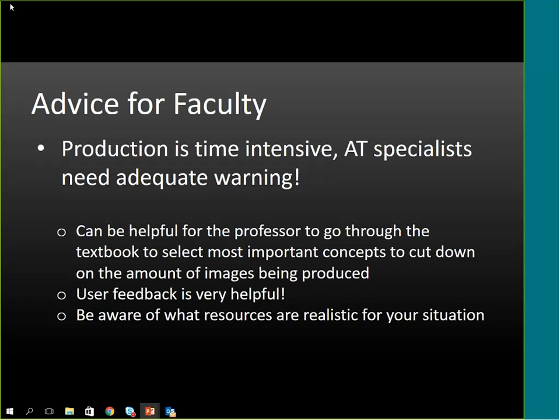Additionally, user feedback is very helpful. Please check in with your student, because something that may have worked last quarter may not work this quarter, and every student's different. So it's really important to know what's useful for them.